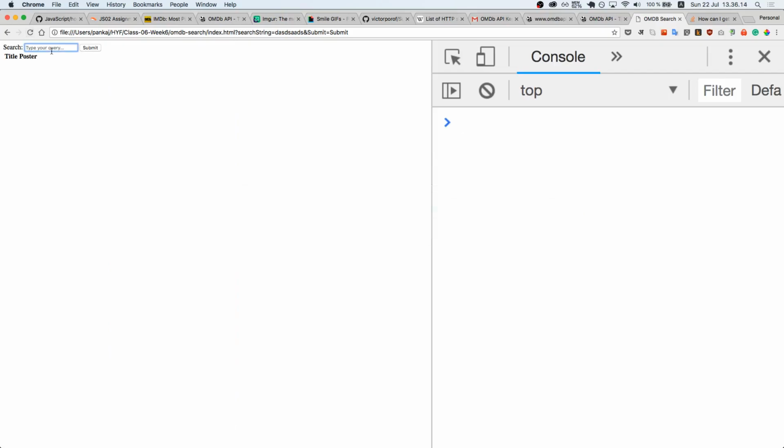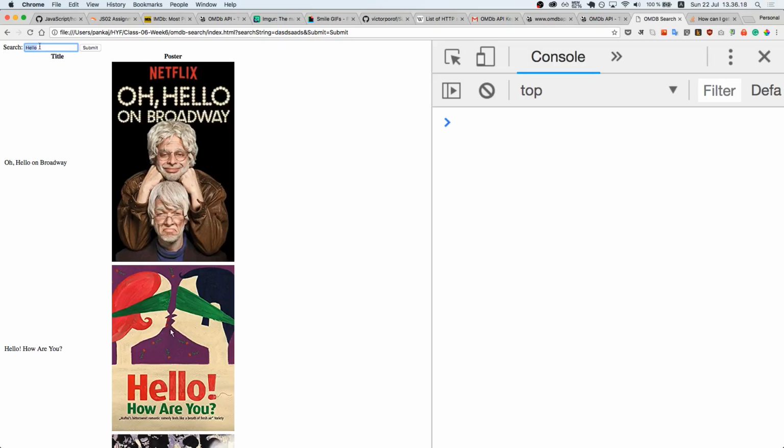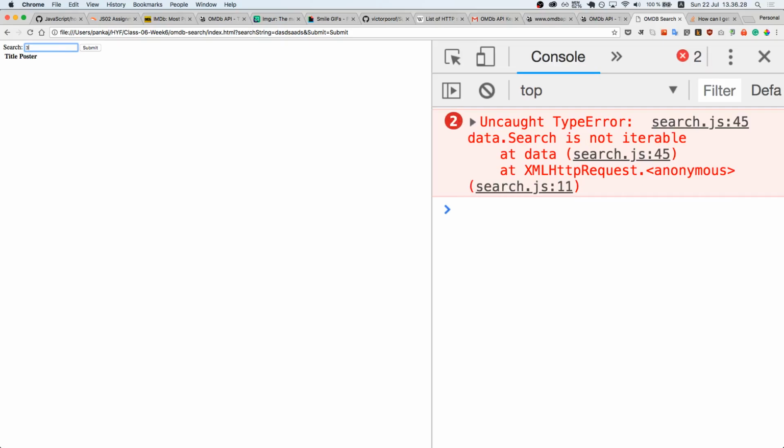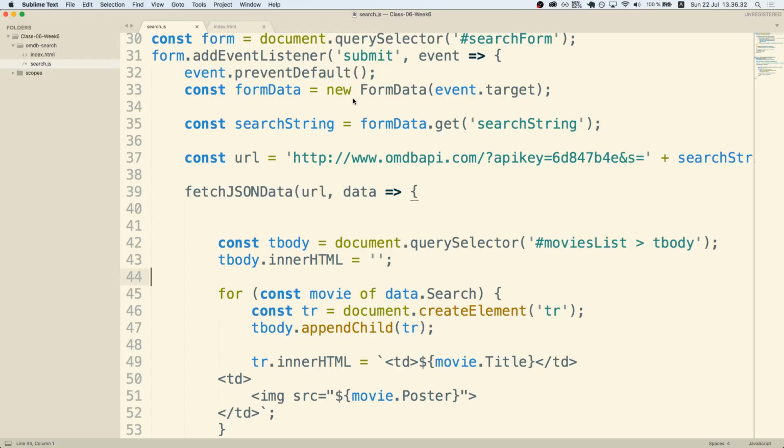Sometimes, if I search for a Hindi movie, I may not get a result. So in some cases the API call will fail. If you're relying on a third party API, sometimes it may not give you results as you expect. You need to handle that case also.